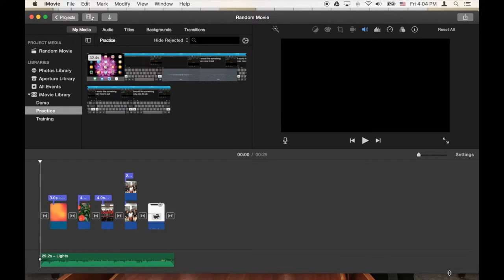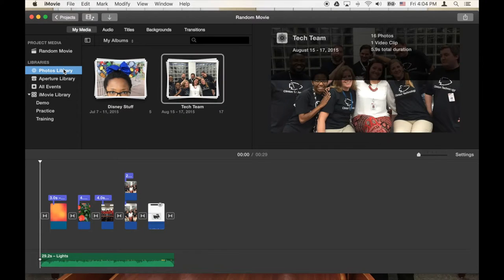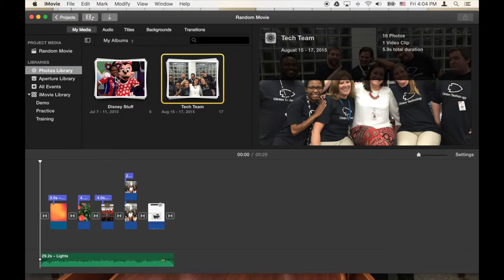Another way of getting content is by taking media from the Photos library, which is on the left side of the iMovie window. This will allow us to retrieve any photos or videos that have been imported previously into the Photos app. Double-click on an album to open it up.